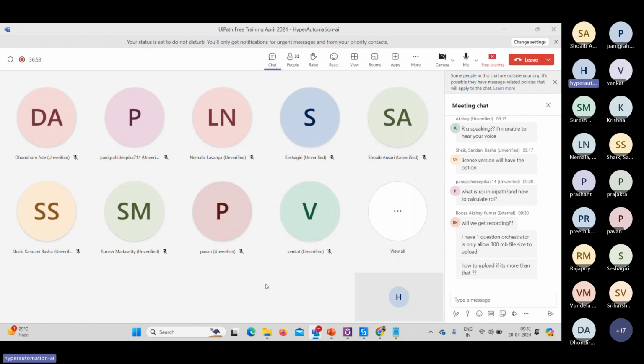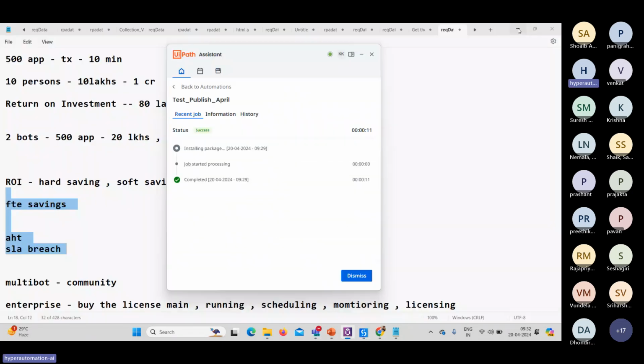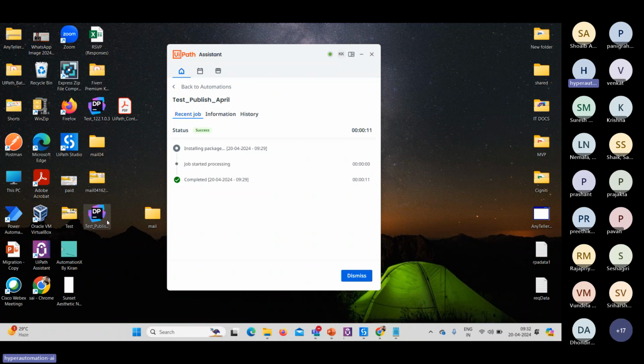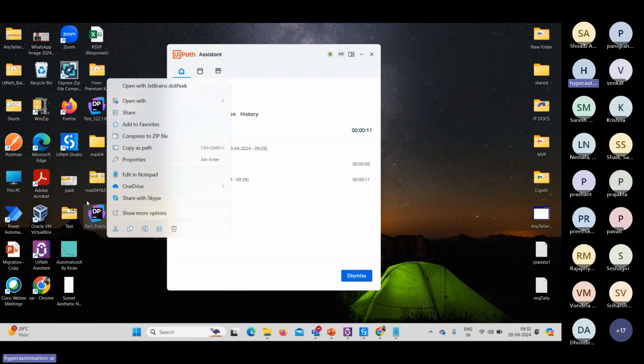So I have one question. Does Orchestrator only allow 300 MB to upload, or does it allow more than that? So basically, your files will not be of that particular size and all. Basically, if you can see the size, I'm just trying to utilize it here. You will be having fewer versions of the code. Let's see what the size is here.